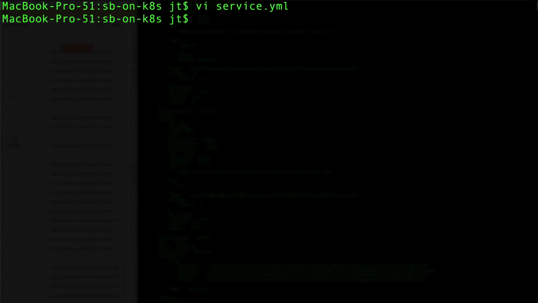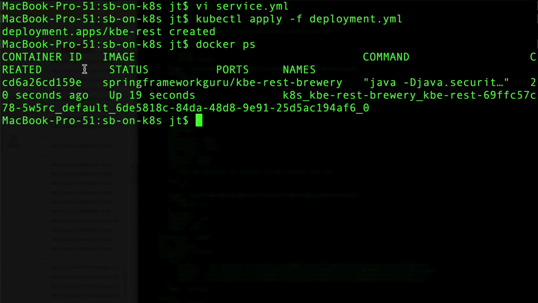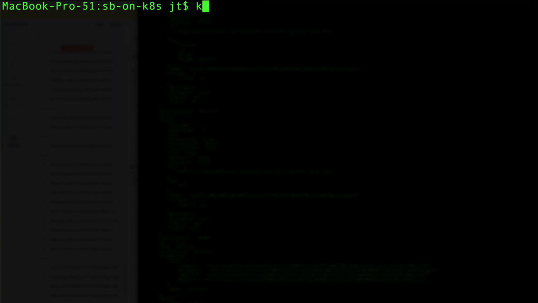And what I want to do now, and remember we shut everything down, is say apply. I'm going to reapply the deployment. That is going to start the KBE rest container. We should be able to see that starting with docker ps. And we can see that that container is up and running. Let me clear this. And now let's go ahead and do kubectl apply -f on the service.